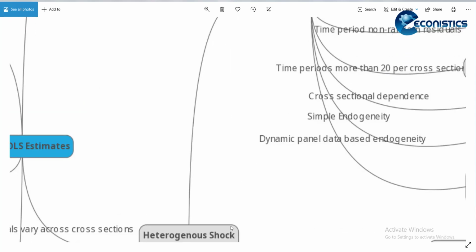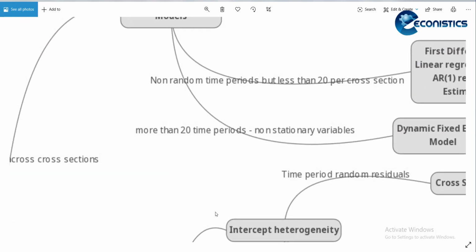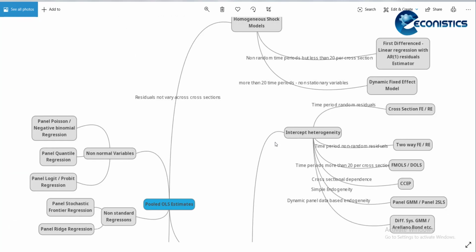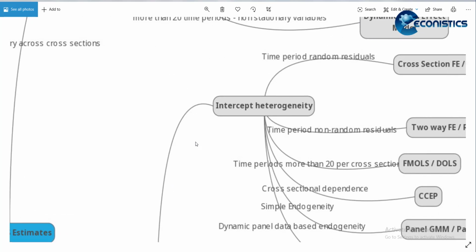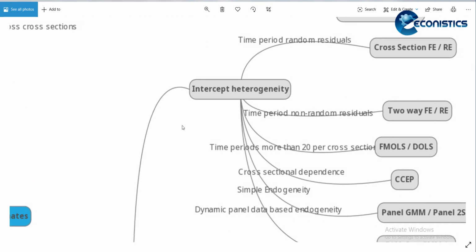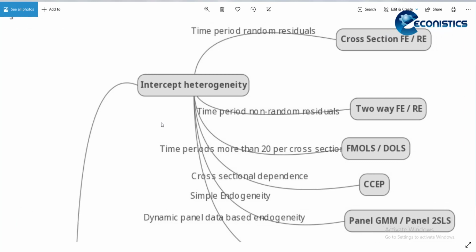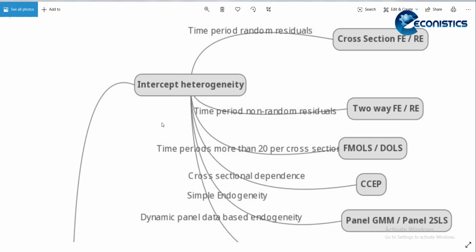So intercept heterogeneity means that if you change the residuals, all the cross sections will change differently, but it will only be explaining in terms of all the variables which are not in the model. Meaning it will be unobserved heterogeneity, or it will only be changing the intercept. So if the time periods are random, we'll use cross section fixed effect or random effect. If time periods are not random, we use two-way fixed effect or random effect.